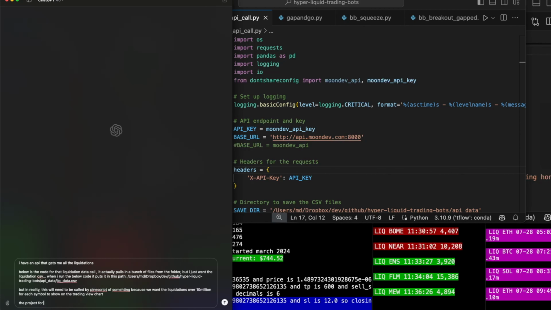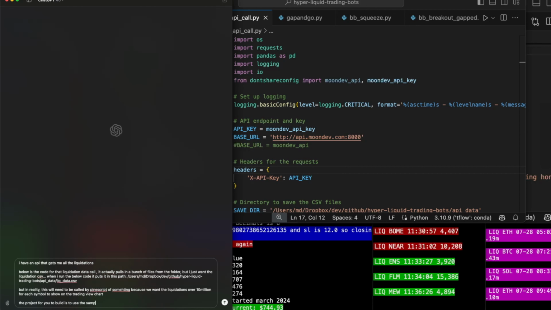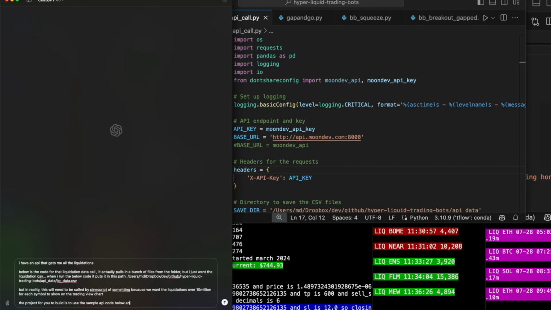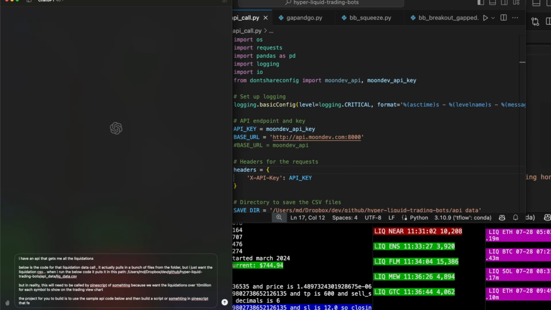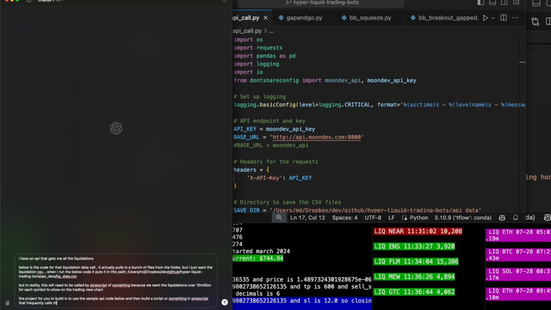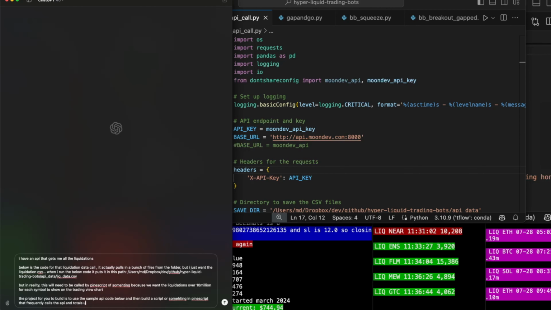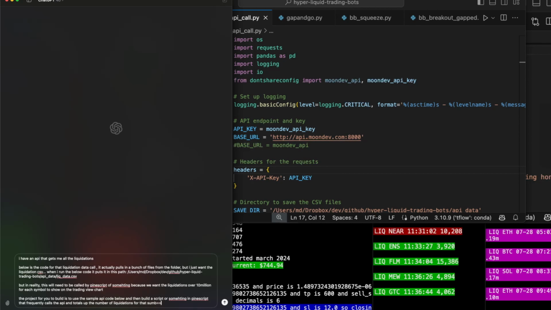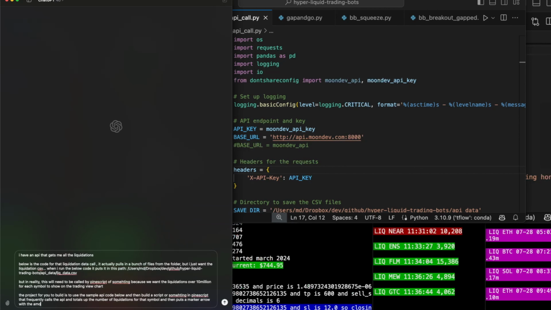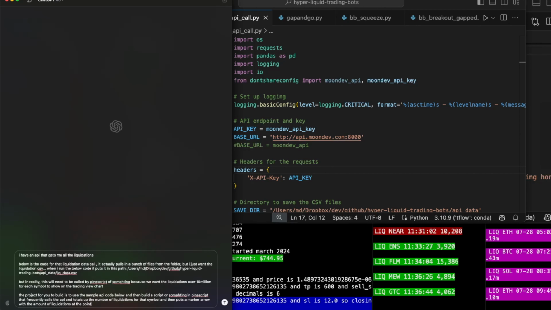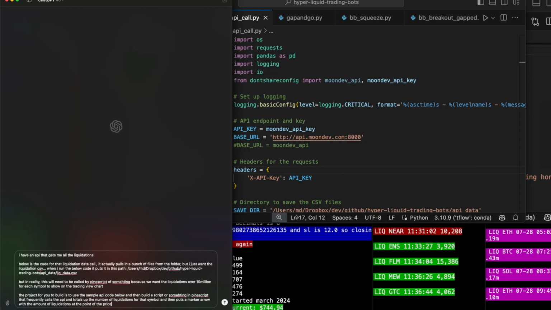The project for you to build is to use the sample API code below, and then build a script or something in PineScript that frequently calls the API and totals up the number of liquidations for that symbol, and then puts a marker arrow with the amount of liquidations at the point of the price. So let's give it all this code.